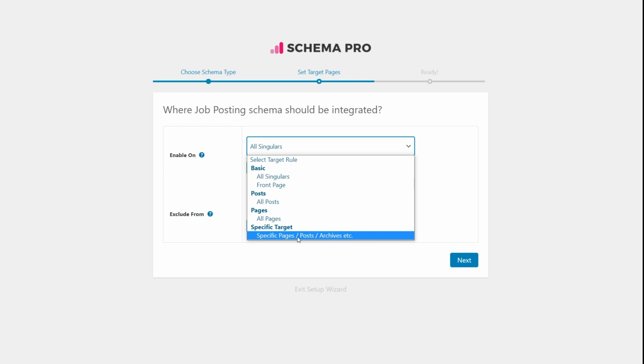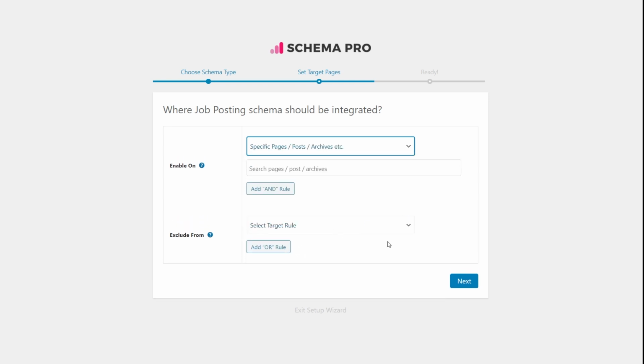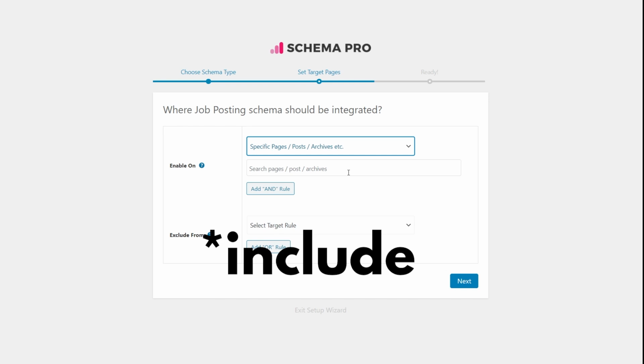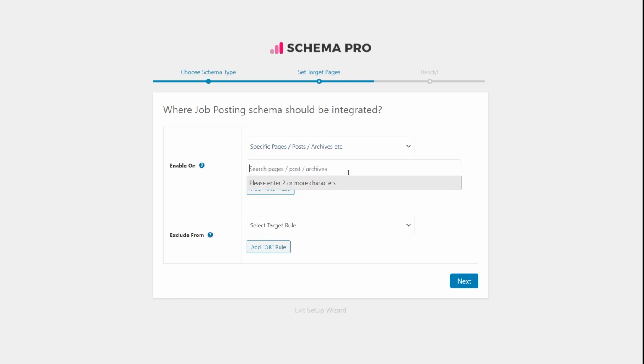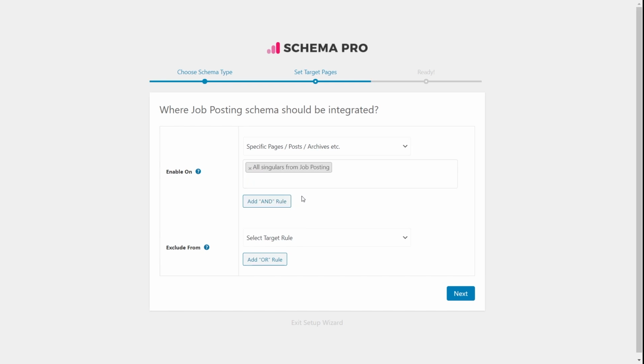So let me show you how it works. I'll choose the specific targeting option here. And once you select that option, you'll have a search box open up like this. So all you have to do is search for the page, post, custom post, or taxonomy that you want to exclude from the schema. So I already have a category on my website called job posting. So I'll just start typing in. And Schema Pro has detected all singulars from job post. That means all the posts from the job posting category will get the job posting schema. So let me select that and I'll click the next button to continue on the next step.